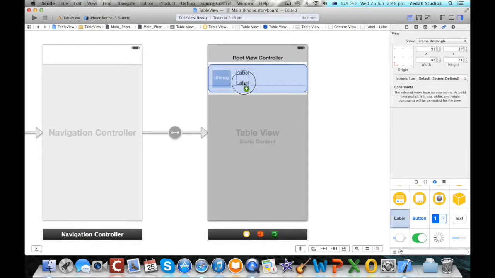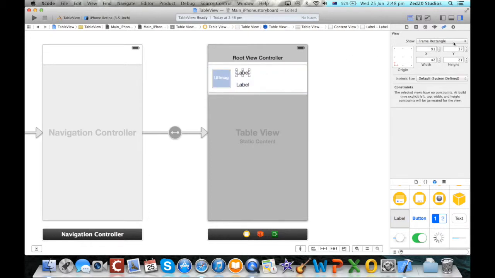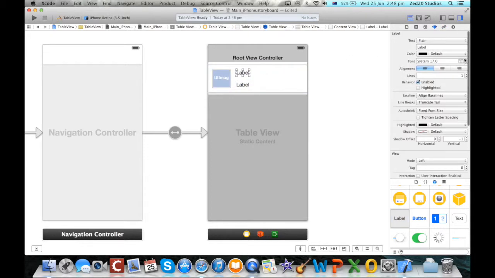Then grab a label and drag that across. Actually, grab two. Then line them up so you're happy with it, and make the top label slightly bigger than the bottom label, because that'll be the title of your cell. So we'll just call this one title. This one can be called subtitle.